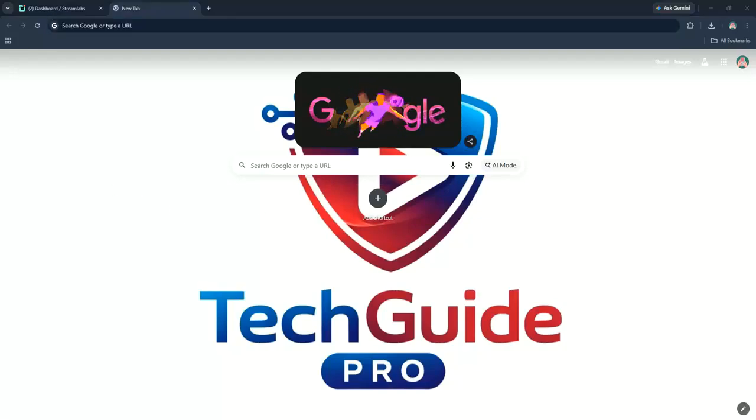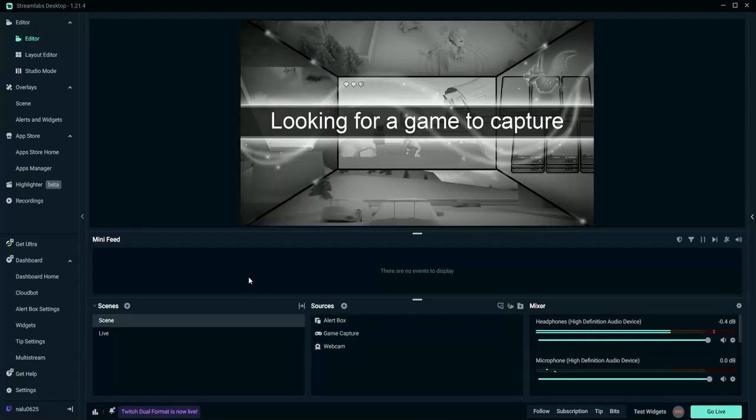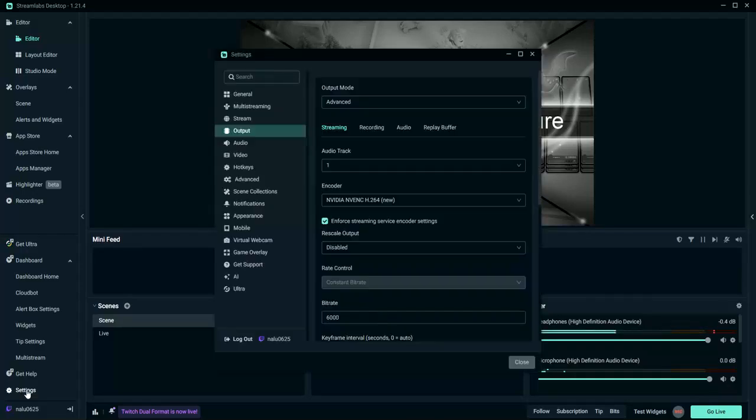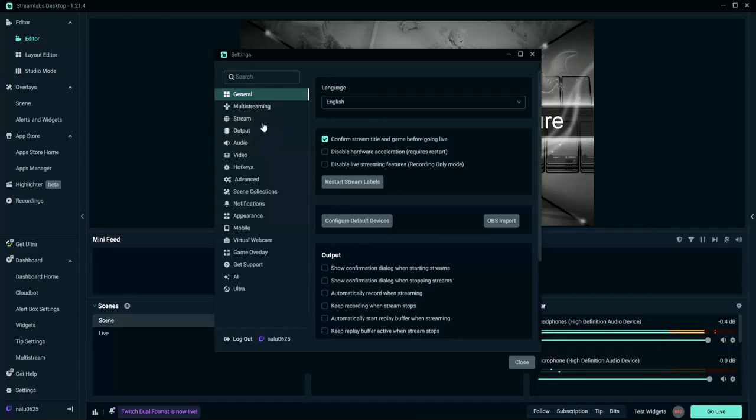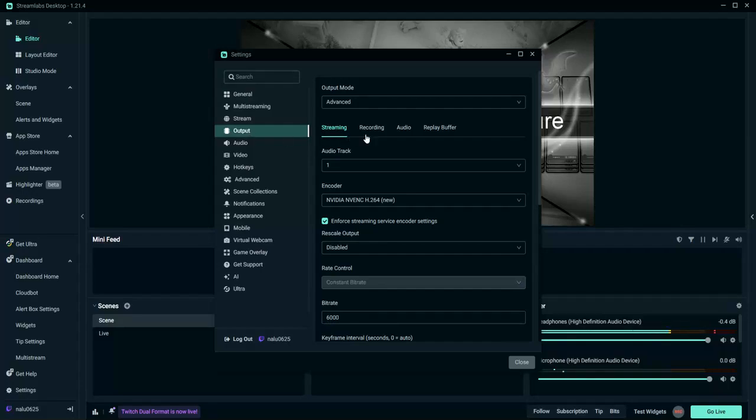First, open Streamlabs desktop on your computer. Once you're in, look for the Settings gear icon, which is usually located at the bottom left corner of the interface. Click on it to open the Settings menu. In the menu, navigate to the Output tab, where you can manage your recording settings.